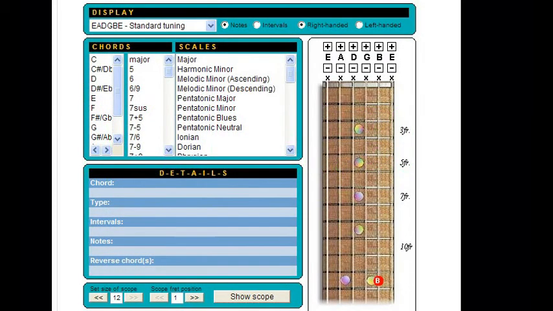Alright, let's take a look at the guitar scale finder features. There's also some chord and arpeggio features that I'll demonstrate over on the guitar arpeggio finder page.